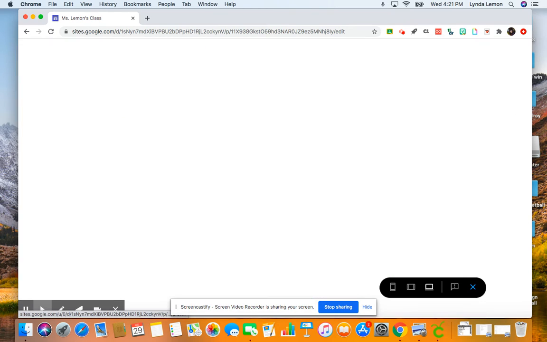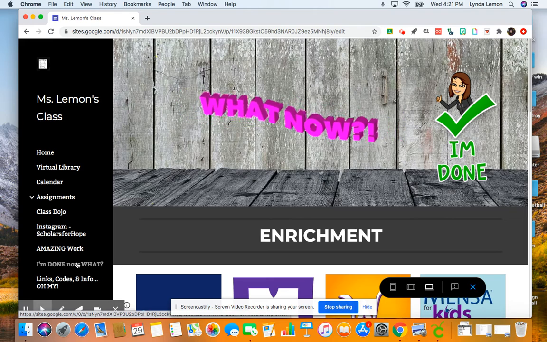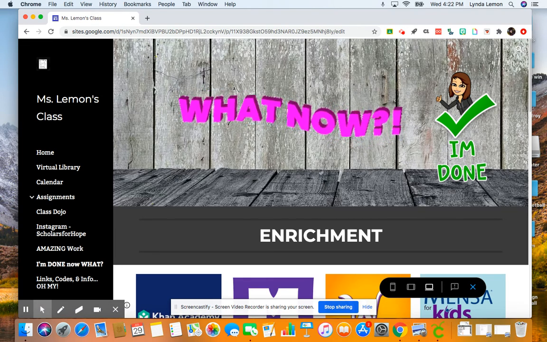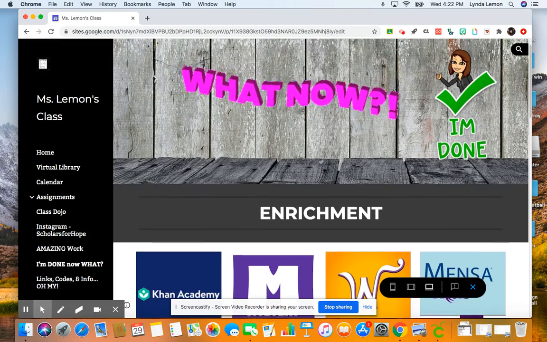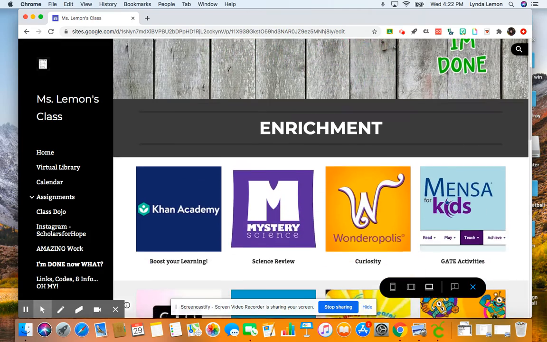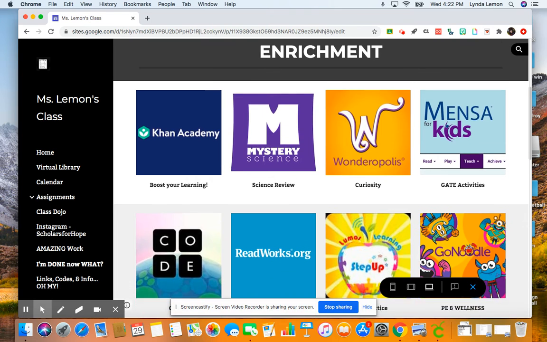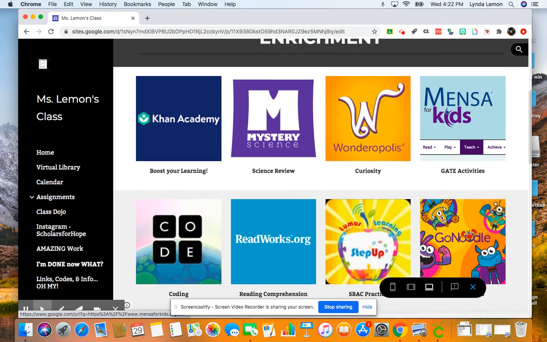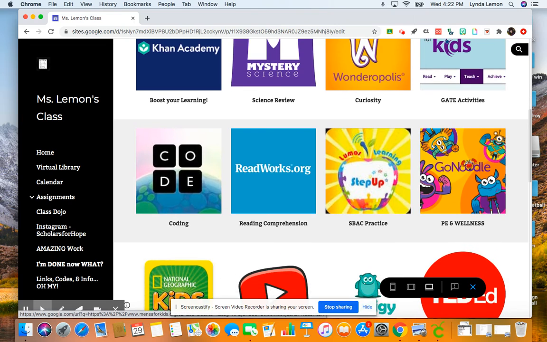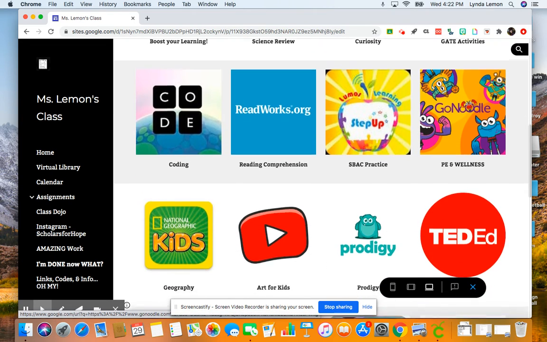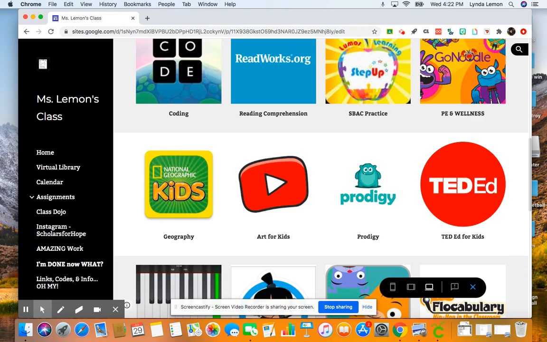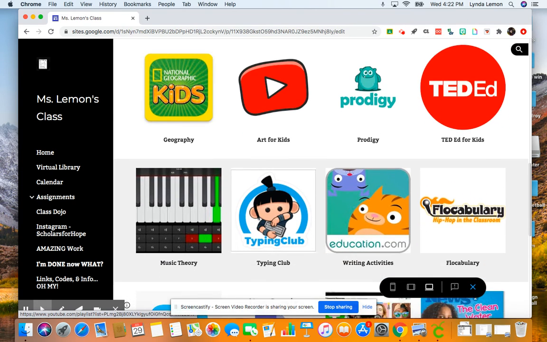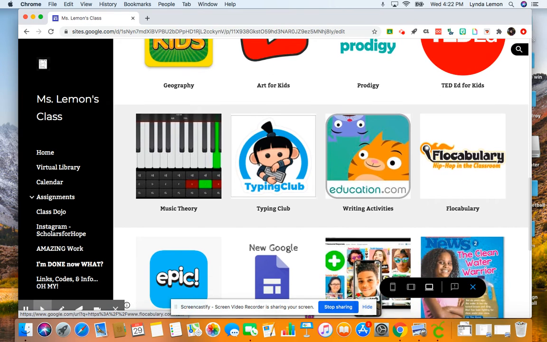All right, two more. This one is really just the meat and potatoes of the website. What Now? I'm Done. And this is just full of enrichment activities, websites, places for them to go. This is going to be growing as I think of more things. But I just think kids need constant stimulation, and this will give them an opportunity to go and have something to do. There is absolutely no excuse.